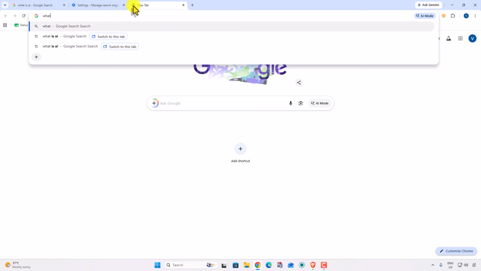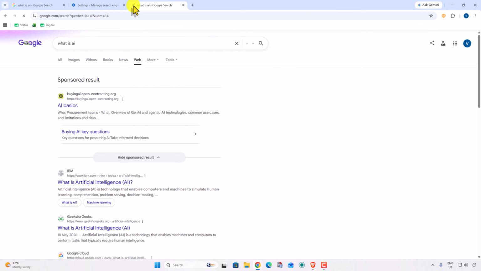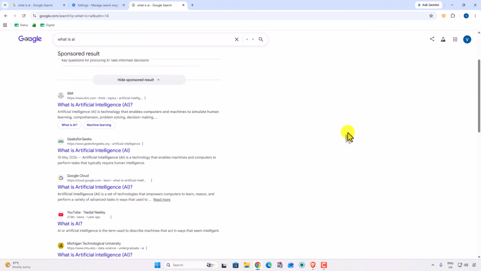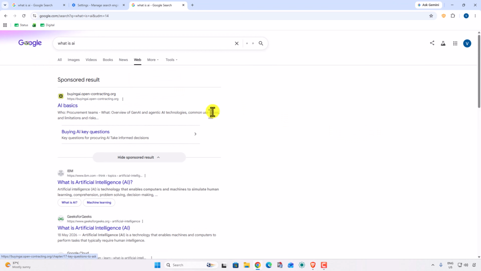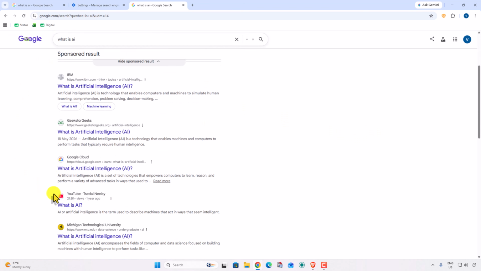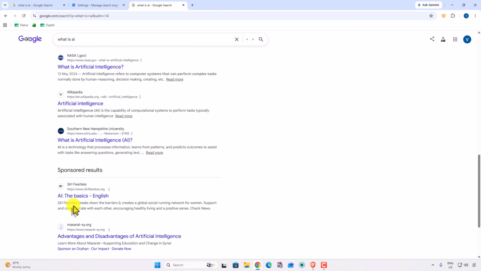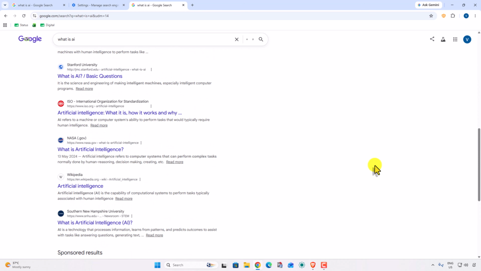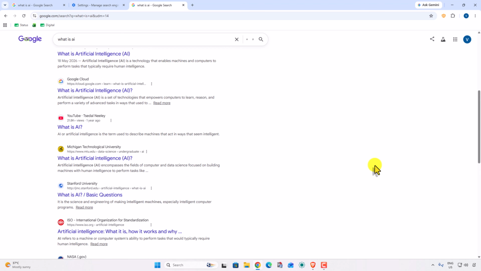What is AI? So friend, you can see that AI overview is gone and only the website list is showing. So friend, in this way you can easily turn off AI overview on top.